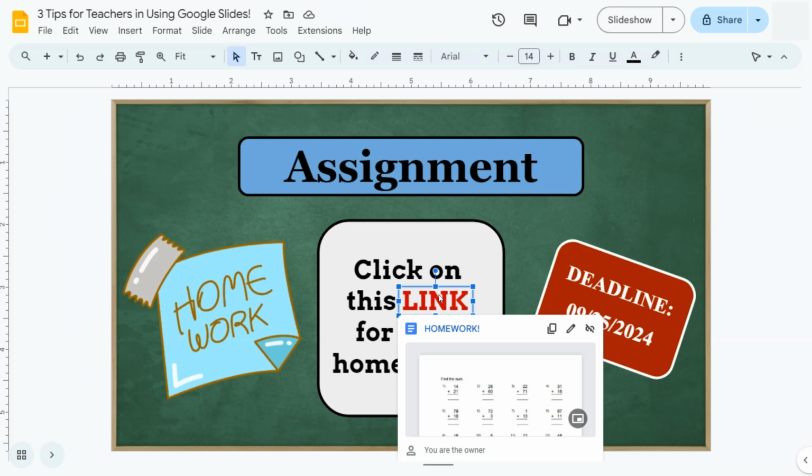Again, I've also created a video about this on how to create this link, and I'm going to be leaving the card at the top right corner of this video. So those are 3 easy tips that teachers and educators can use here in Google Slides.